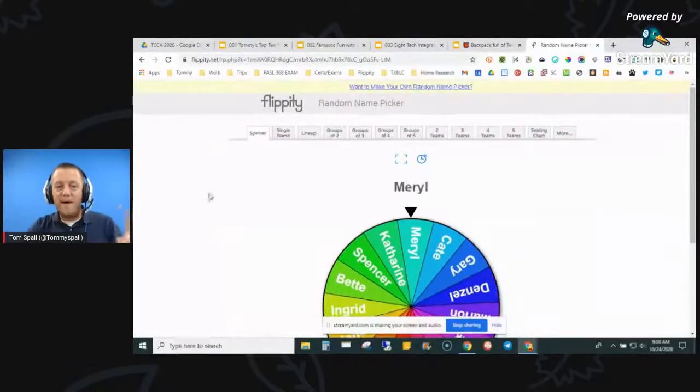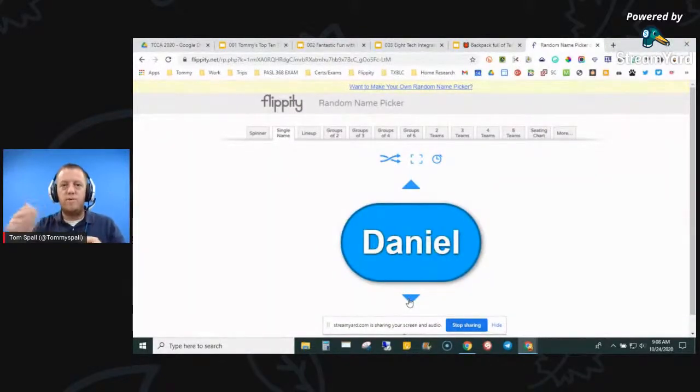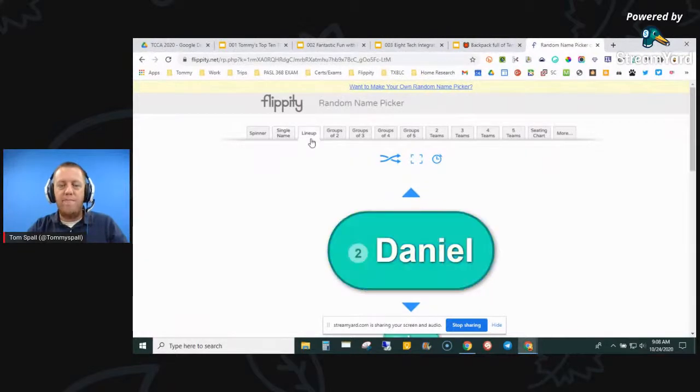But what I love about this one the most is the way that it's grouped. So I could do single name if I'm just pulling like the old school popsicle sticks. I can do a lineup if I'm wanting to line up my kids in a different order. So it has them all in order.